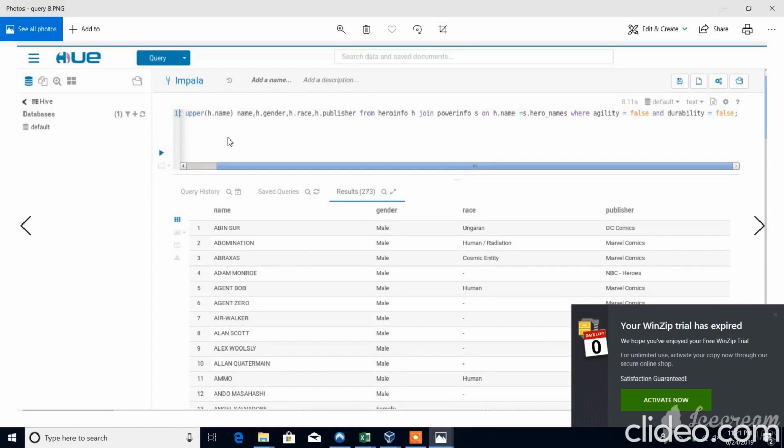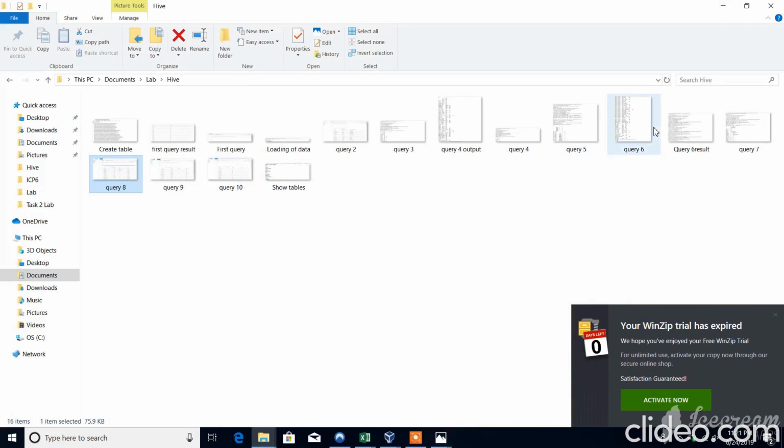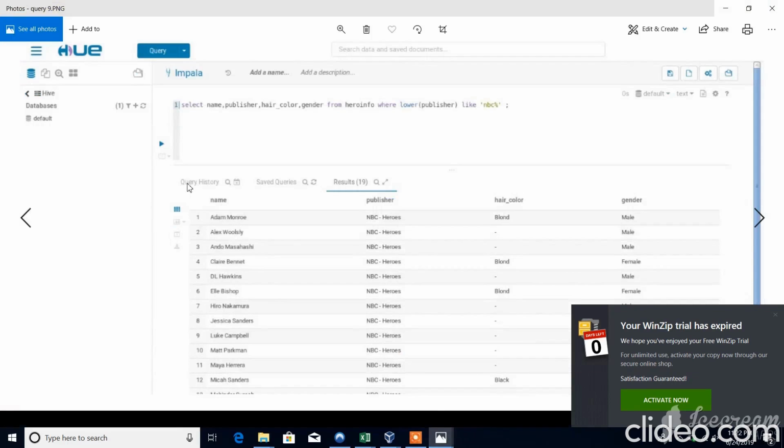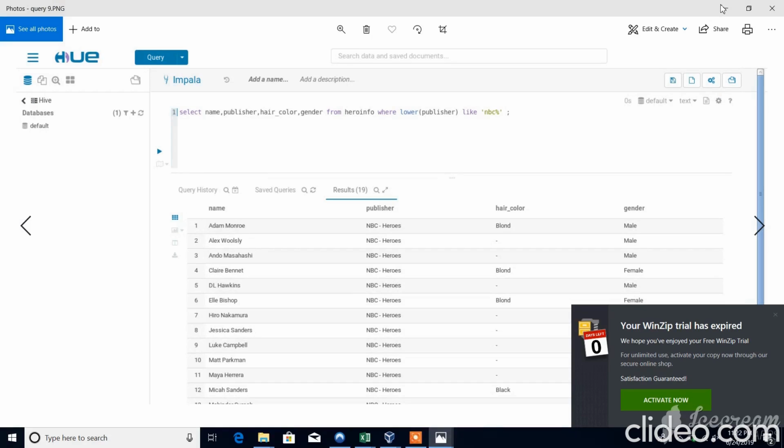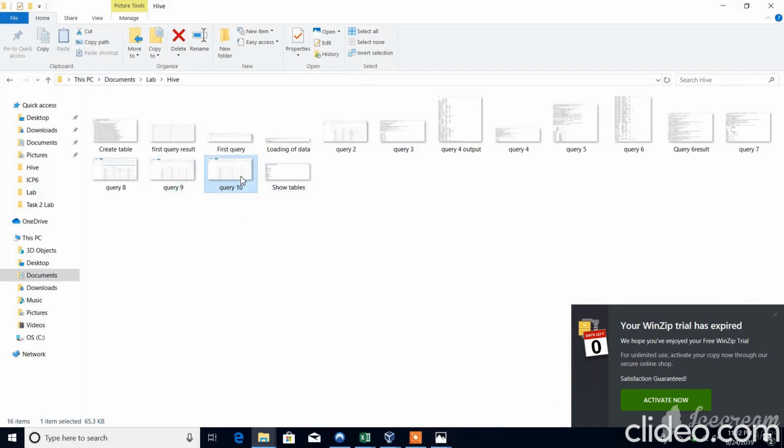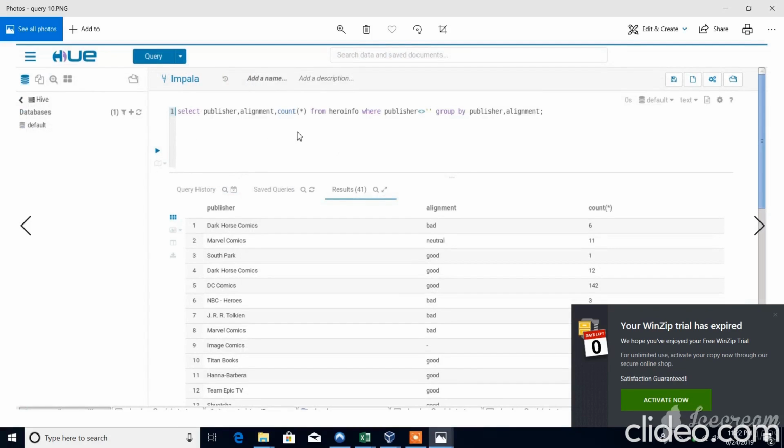This is query number 8. And for this we have taken the agility which does not have the lowercase. This is query number 9. Query number 10 is this. In this we use the same count function, where not publishers, which are grouped by publisher and alignment.